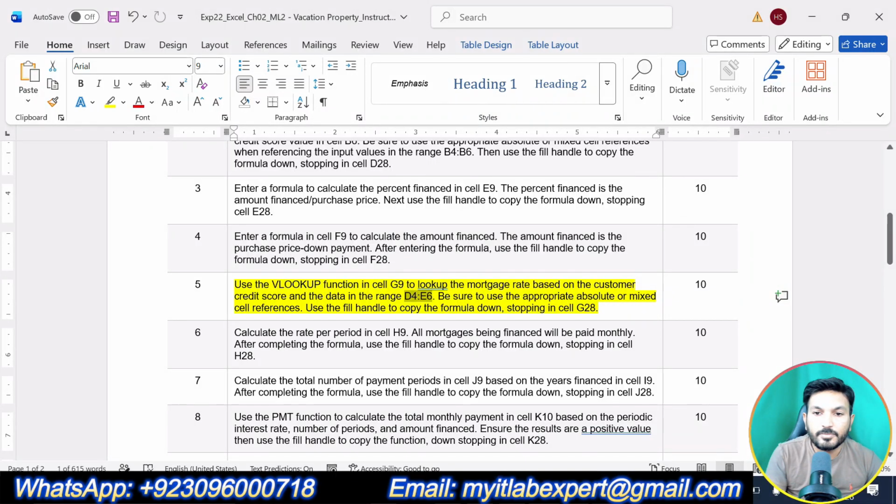So now it is saying be sure to use the appropriate cell, use the fill handle to copy the formula down, stopping in cell G28.